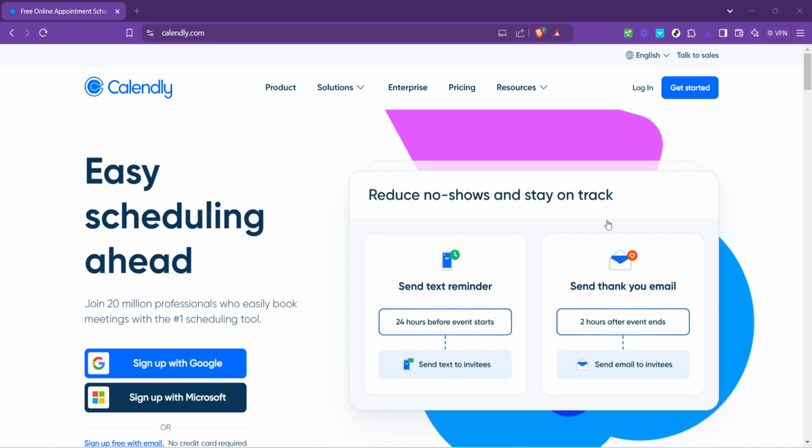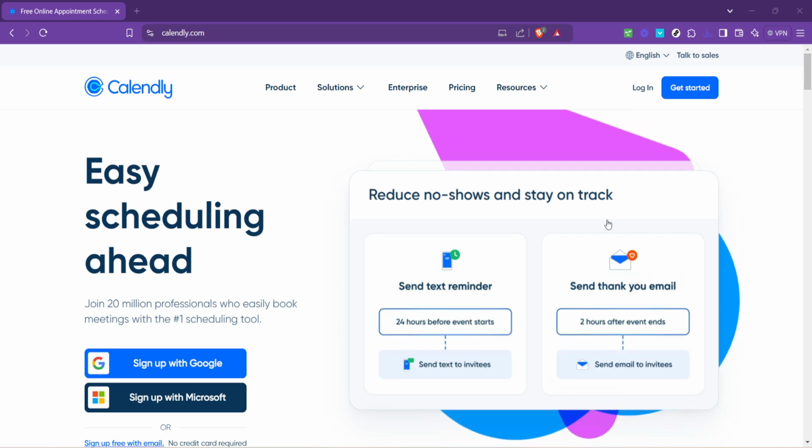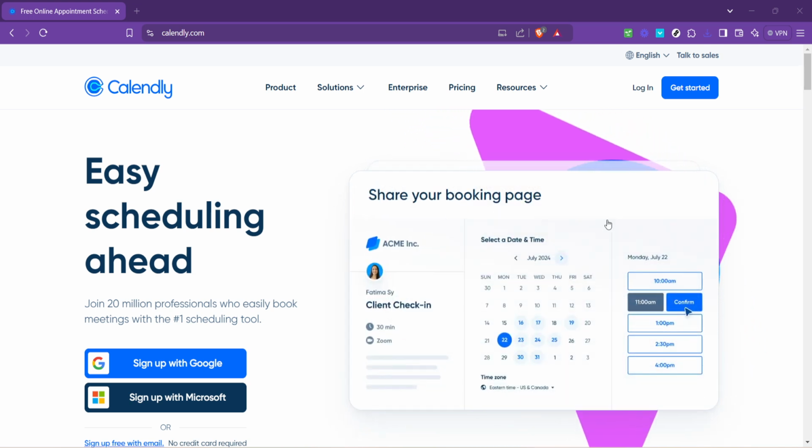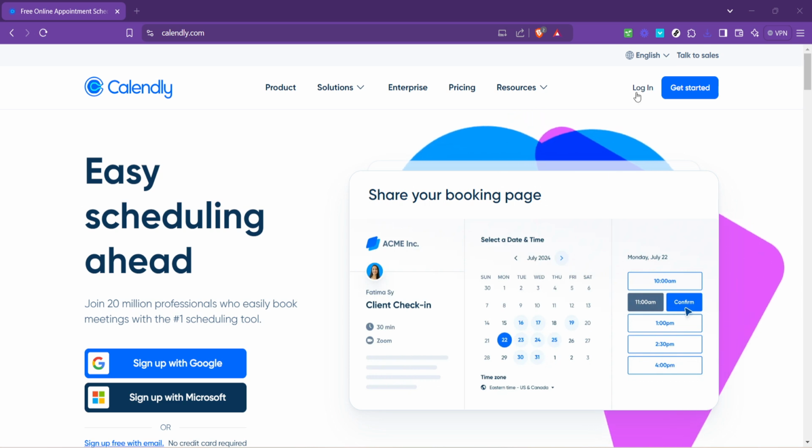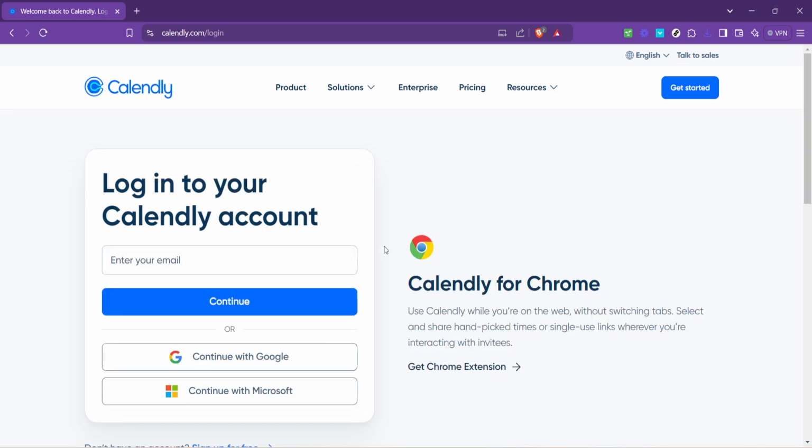First things first, navigate to the Calendly homepage. This is where all your scheduling magic begins. Once there, you'll need to log into your account. You can do so by clicking on the login button, which is easily visible on the home page.